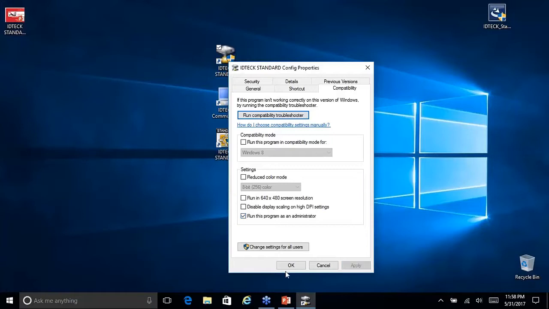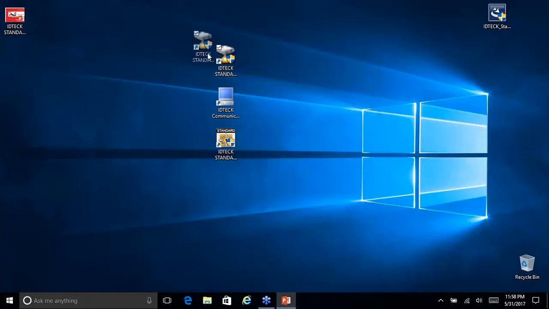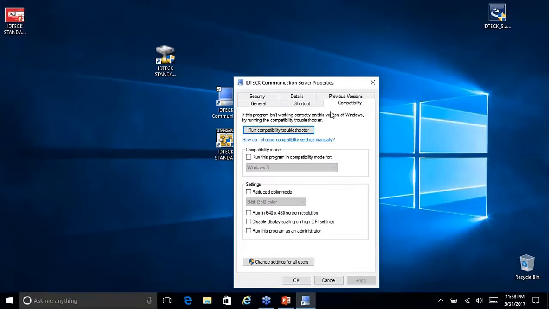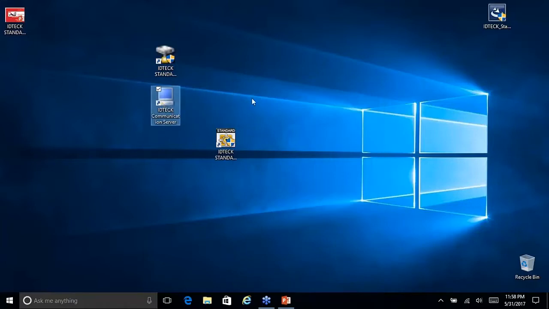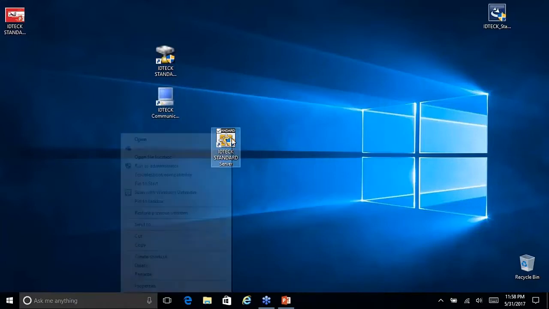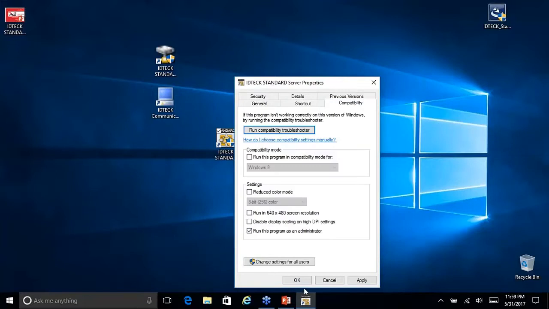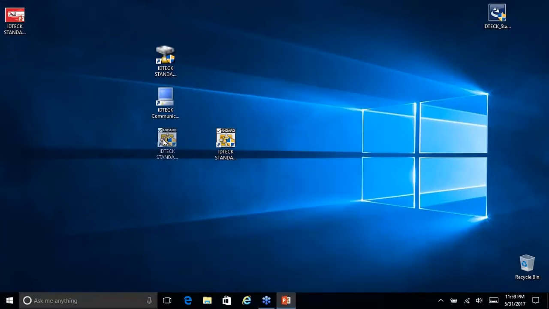There. Apply. Okay. So this one's done. Let's do this. Right-click, Properties, Compatibility tab, and check to run this as an administrator. This one's done. And same thing for this. Right-click, Properties, Compatibility tab, check. Apply. Okay. There you go. That's all you have to do right after the installation.